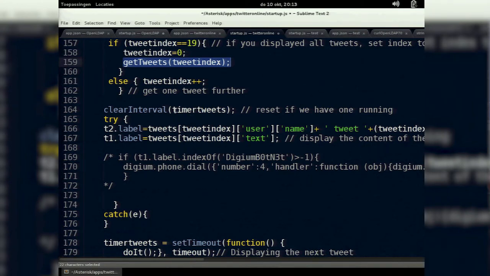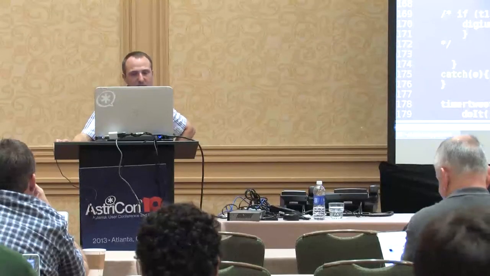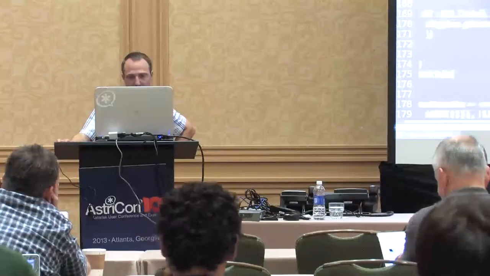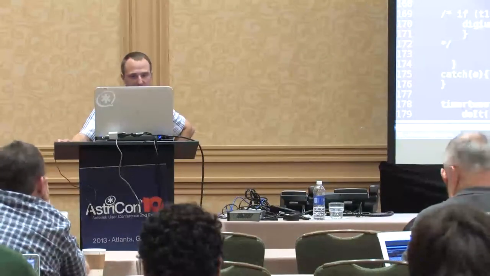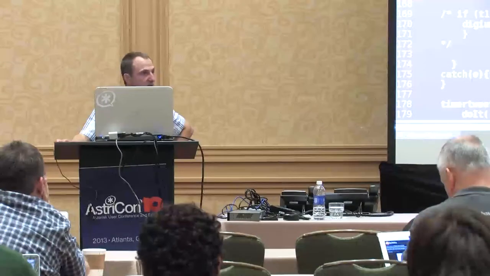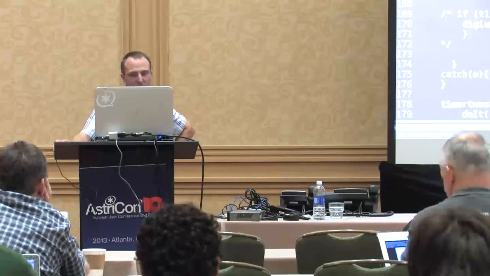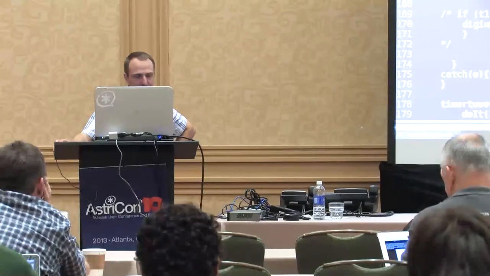I clear my interval that has been waiting the display time between the different tweets. And then here I'm filling in the labels with the username, the number of tweets being displayed, and then the actual content of the tweet, which I got from the JSON that the PHP page is giving me back.